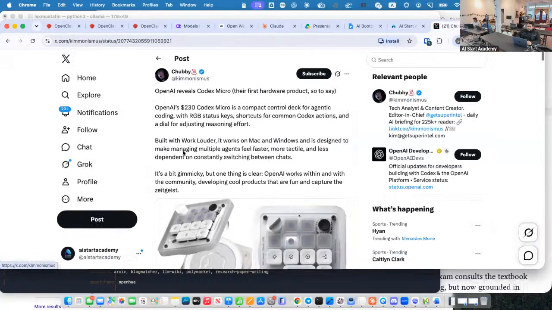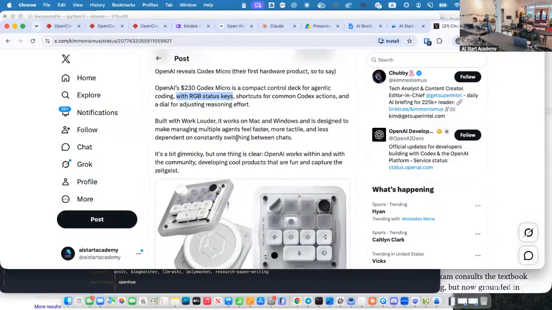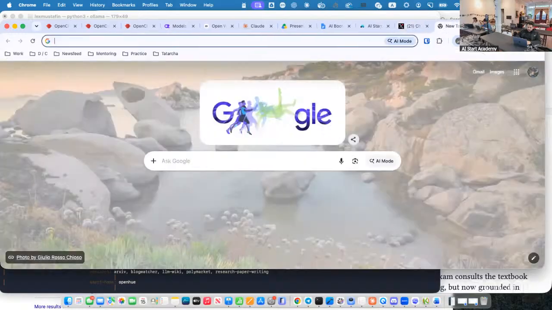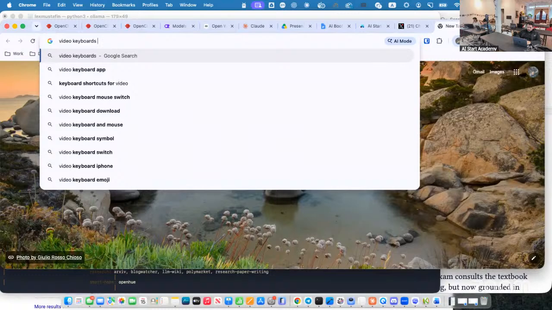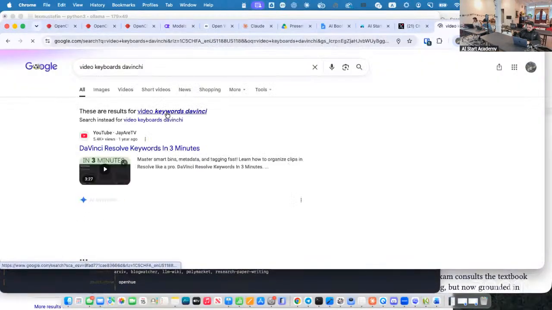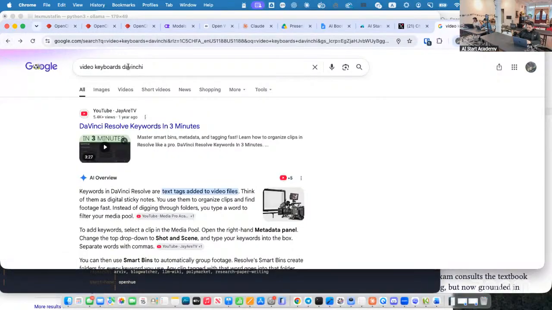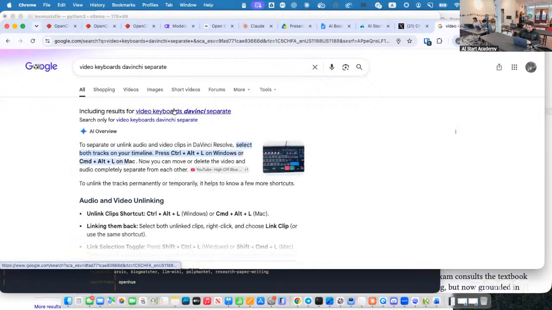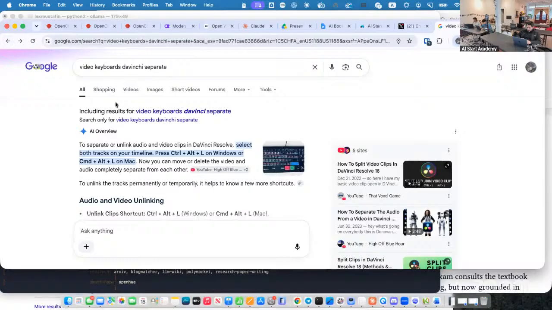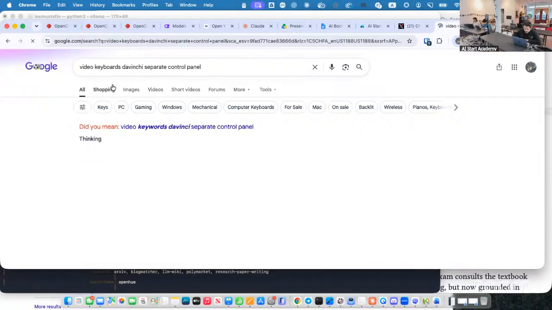Let's just, Twitter is so good for comments. OpenAI reveals Codex Micro, a compact control deck for agentic coding with RGB status keys, shortcuts for common Codex actions, and a dial for adjusting reasoning effort. So you may have seen these keyboards, for example, for video production, keyboards for what's that company that's newer, Da Vinci. So they have, for example, this keyboard separate. Wait, video keyboard Da Vinci separate. Oh, like this. No. Control panel. One second.